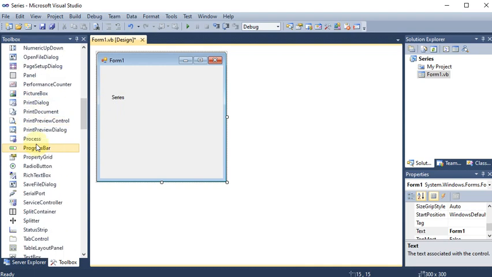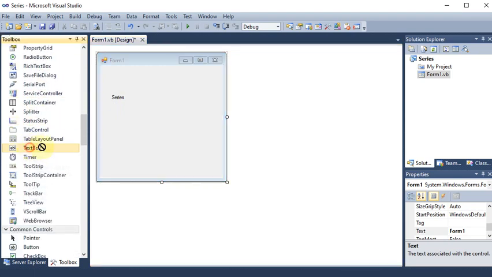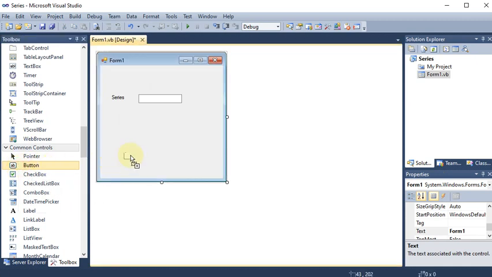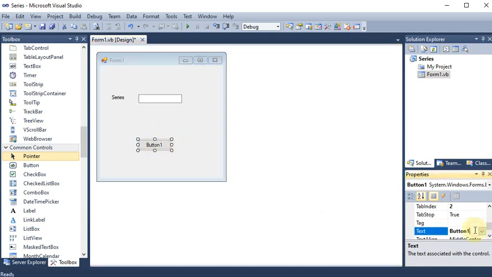Now we need a text box. In that text box, we want to display the series. So this is the text box 1. Now we need a button. So on the click of button, we want that this series should be displayed. So now this button name we are changing. Here we are writing the click. So this is the name of button.